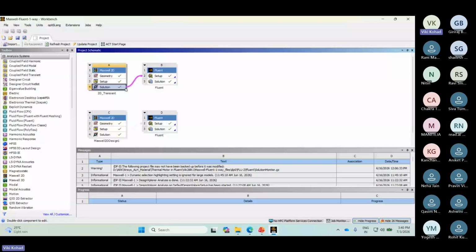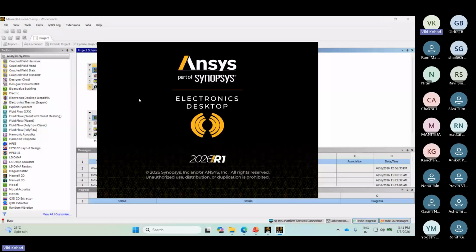Here I coupled both Maxwell and Fluent. Whatever the electromagnetic losses I got from Maxwell, based on those losses, the temperature is going to be shown here. First we will see how the electromagnetic losses are developed, and all those things we can see first.